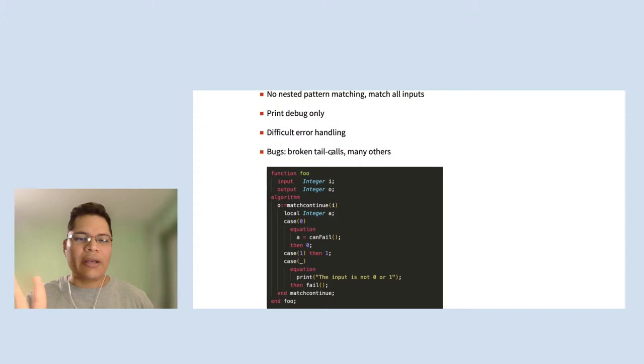Okay, in the case of the error handling, I have this small function, which takes an integer number and outputs an integer. And we're going to jump into this match continue. So if the input number is a zero, we are going to execute this function that can fail and then return zero. If the input is the number one, we are going to return the number one. And if it is any other integer, we are going to print this error that the input is not zero or one, and we are going to fail.